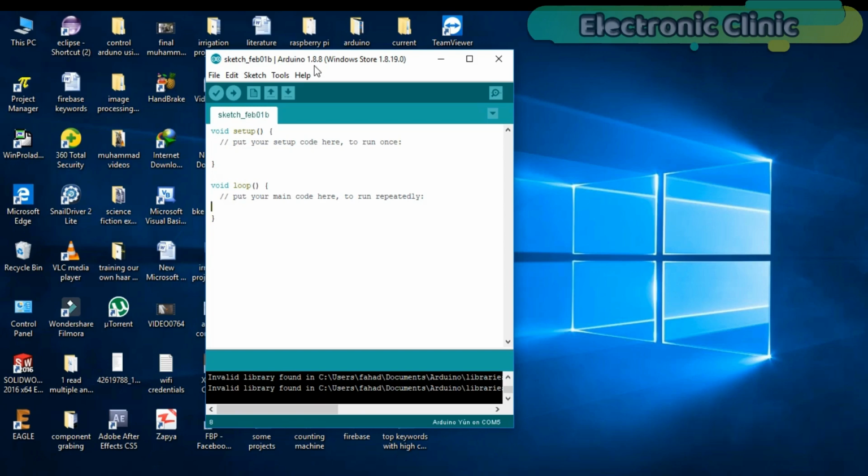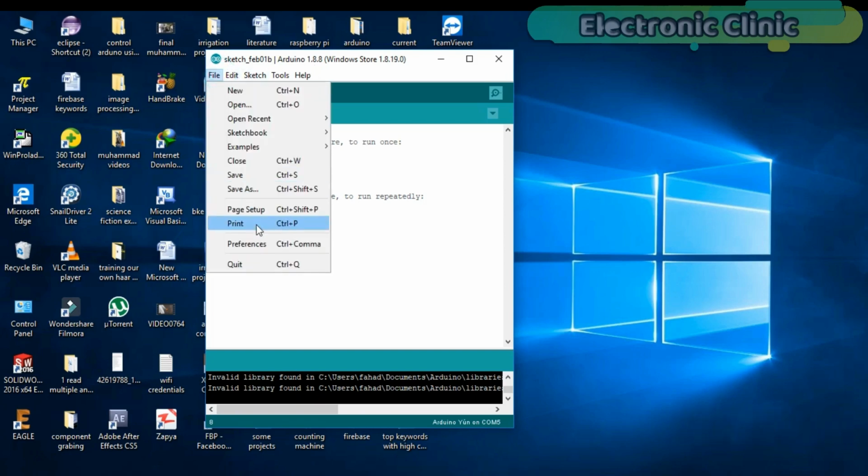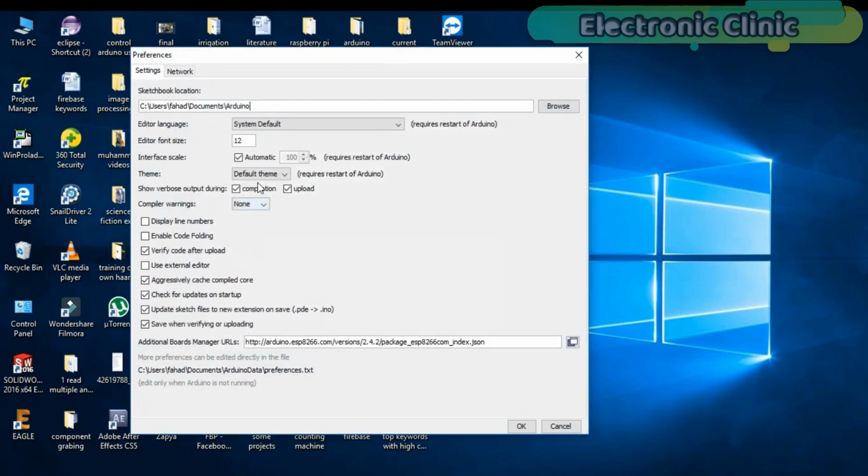The next step is click on the file. Then click on the preferences and make sure you check the compilation and upload boxes. Then simply paste this link over here. You can copy this link from the description. Now click on the OK button.